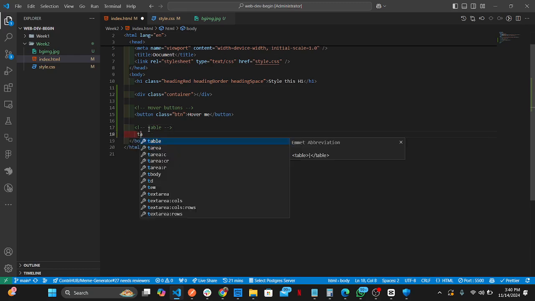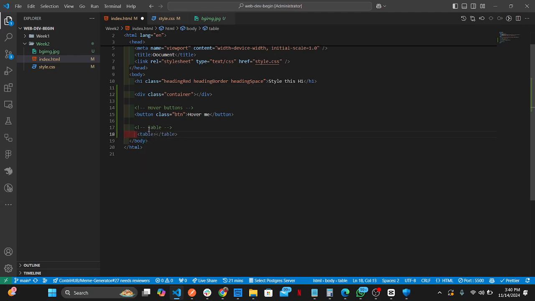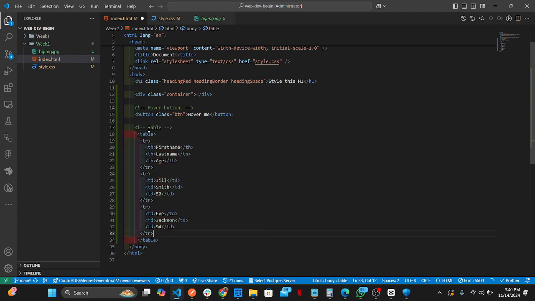So let's create a table. Remember in the first class we talked about how to create a table. The first row will be the headings. So let me follow this guideline. The first row will have the headers first name, last name, and age. The second one will be the details: first name Jill, last name Smith, and the age is 50. Then first name Eve, last name Jackson, age 94. So let's check it.